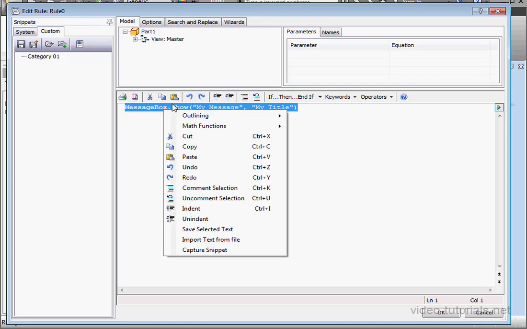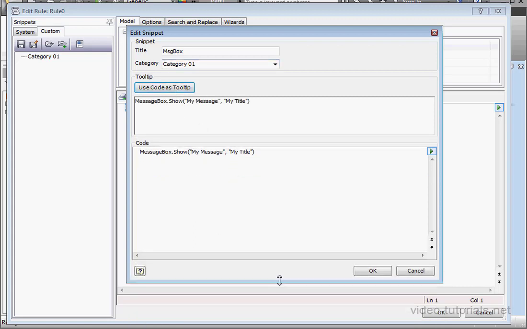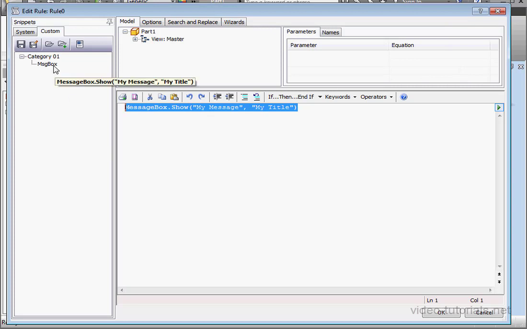And let's right-click on our line of code, select Capture Snippet. Let's call this snippet Message Box. Now I'll select the category. For the tooltip, you can type your own description or you can use the code itself as a tip. Let's click OK. And here's our first custom snippet. When I mouse over it, I see the tooltip. Let's click Save now.